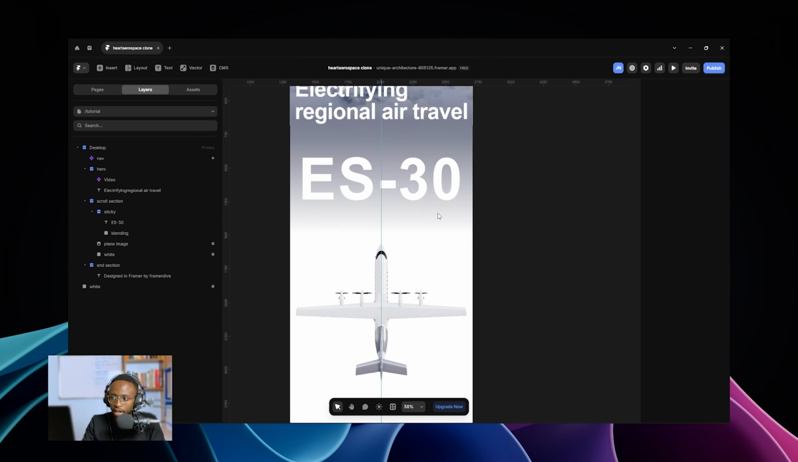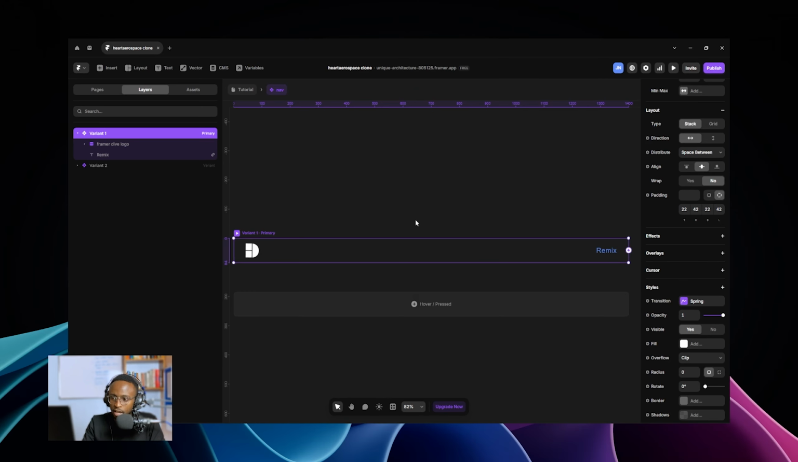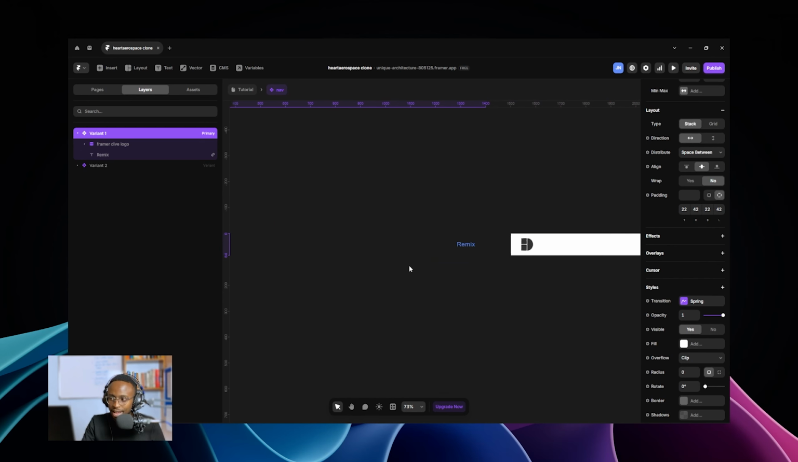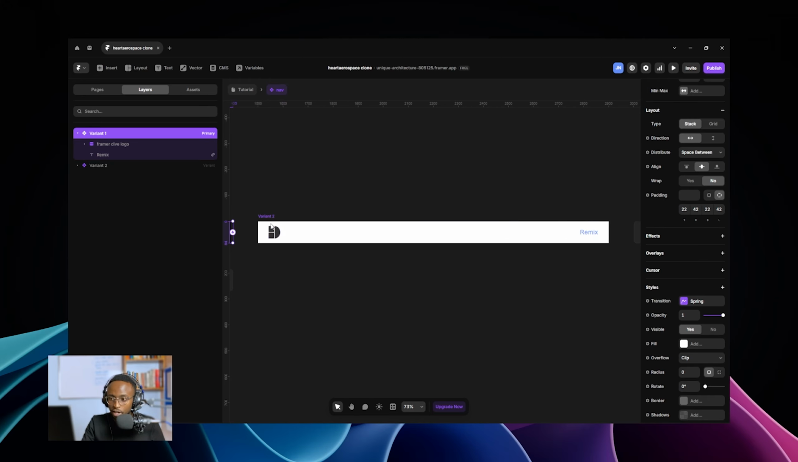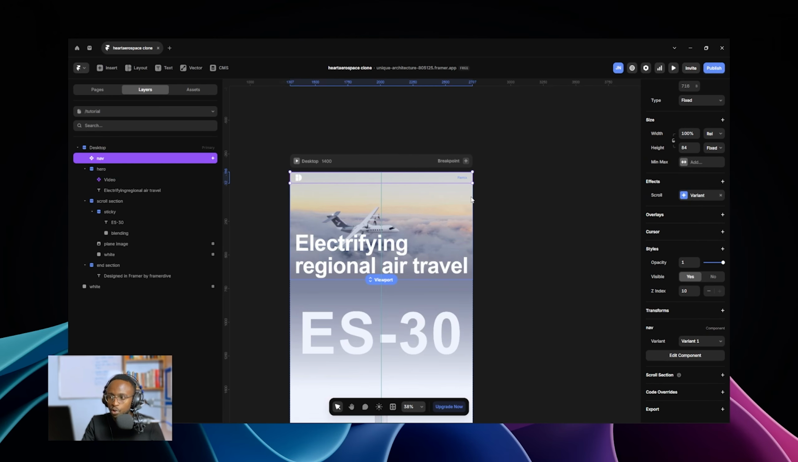To do that, I had already created a navigation bar here, and it has two variants. If I right click here, left click, as you can see, I have my first navigation bar, which has the logo set to white, and in the second one the logo is set to black. Also in variant 2, we have a background which is white. What we just need to do is have an effect that switches from variant 1 to variant 2, and that's what we're going to do.